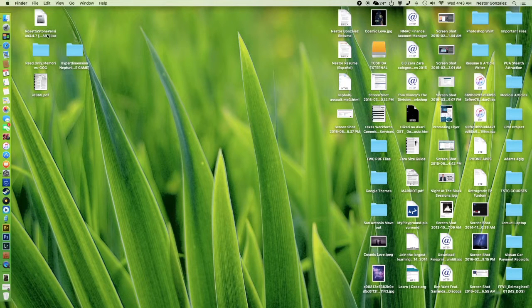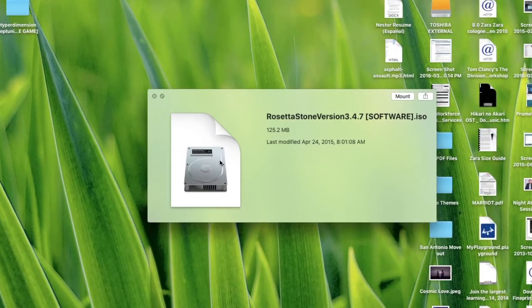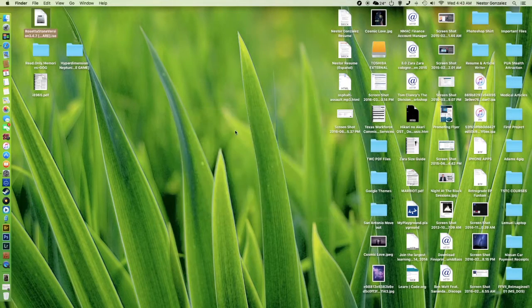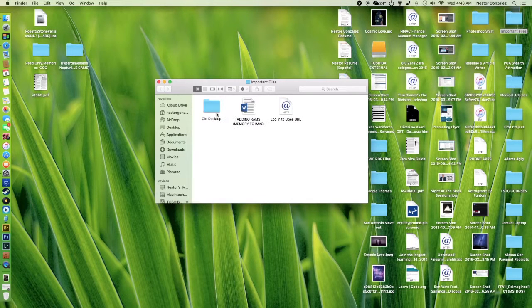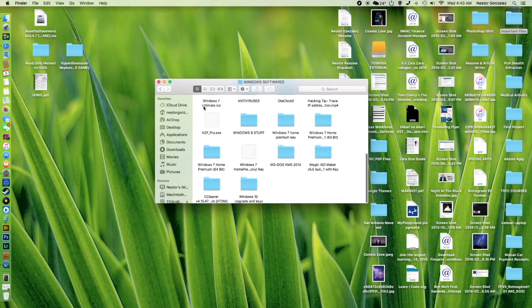A DMG file, you might be asking yourself. This is just a quick sample of what a DMG file is. A DMG file is different from the .exe, which is for Windows. So I'll go to my old desktop. Yeah, I know, I have some ugly stuff here.